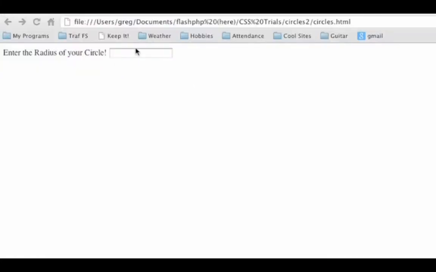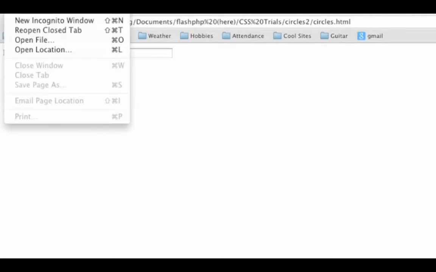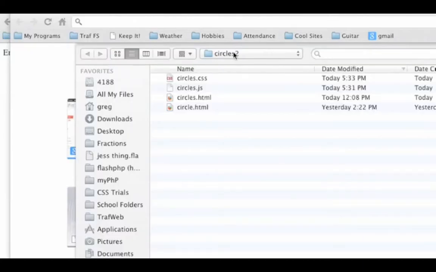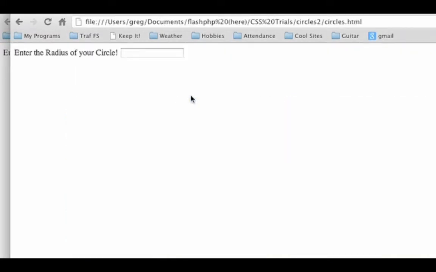Here I am in my browser, and what I do is go to File, Open File. Mine's in this little folder called Circles 2, and I'm just going to click on the HTML. Now I have 2 of them, so I have to get rid of this one. This is the one I'm looking for, and it says enter the radius of your circle. I'm going to write 10 and press return, and right away, do you remember that trace? It says we are in my input.